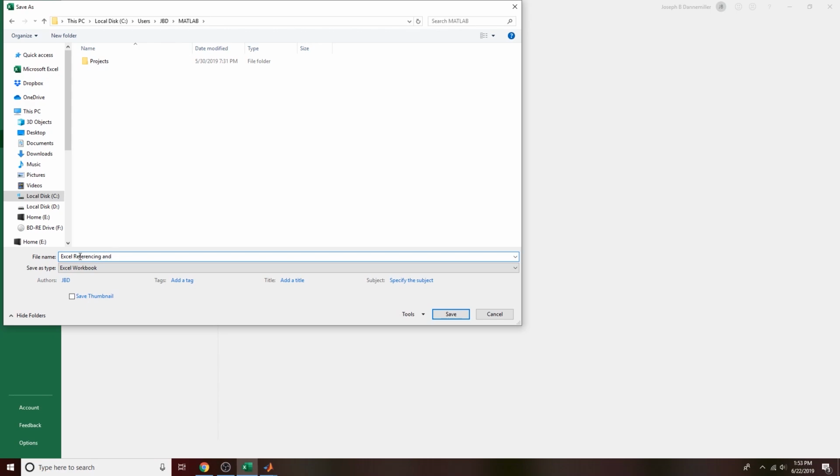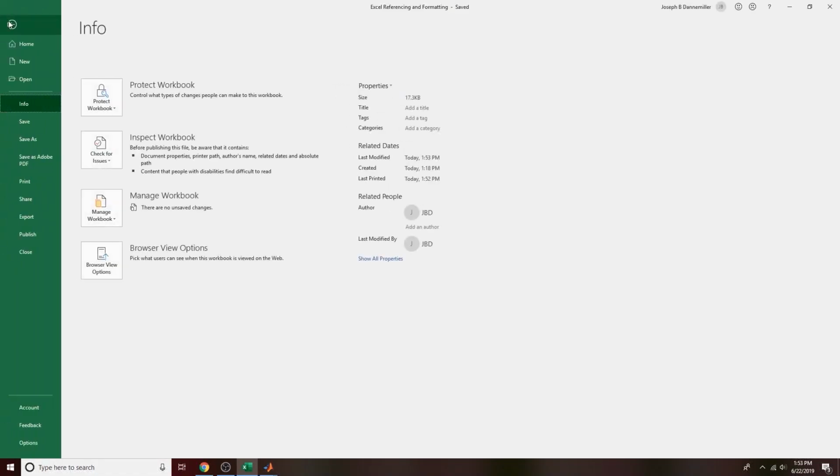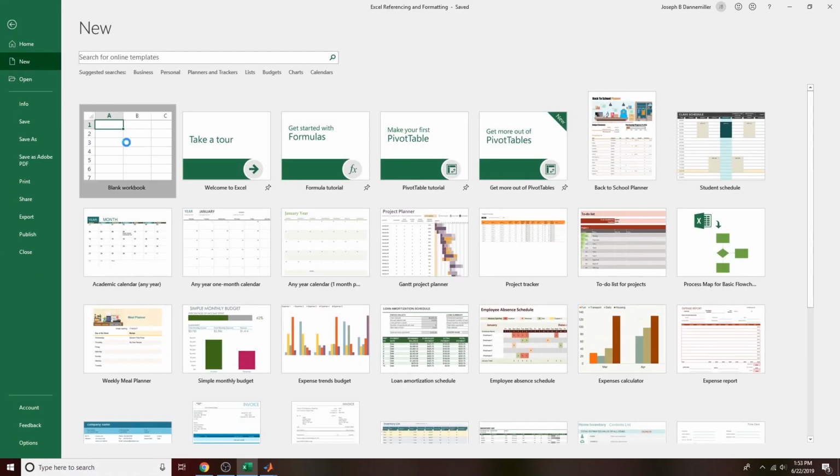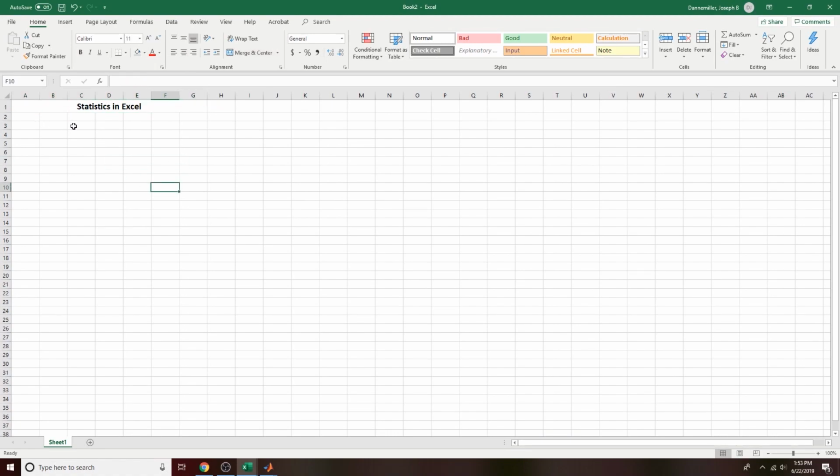Good. And formatting. Okay? Because now the next thing I'm going to do is I'm going to come up to File, I'm going to say New, and I'm going to open up a workbook. So the next topic that we're going to talk about is statistics in Excel. So I'm going to put that up top. Statistics in Excel. Well, let's go ahead and give ourselves a little bit of an idea of bold and bump it up, since that's our descriptor.